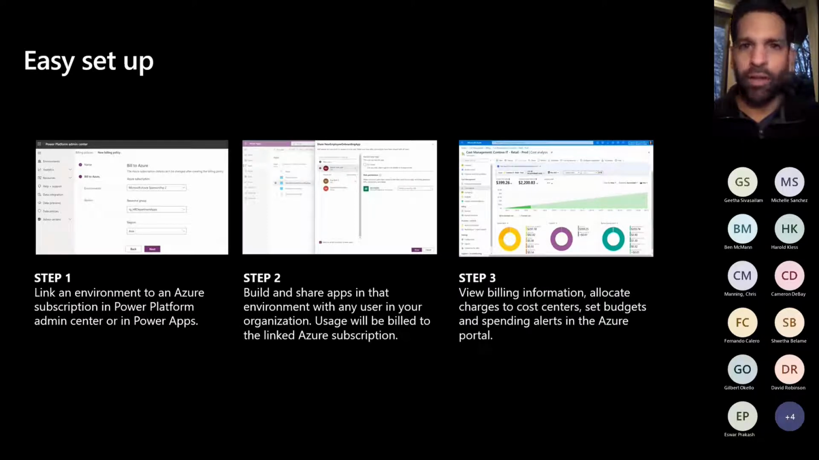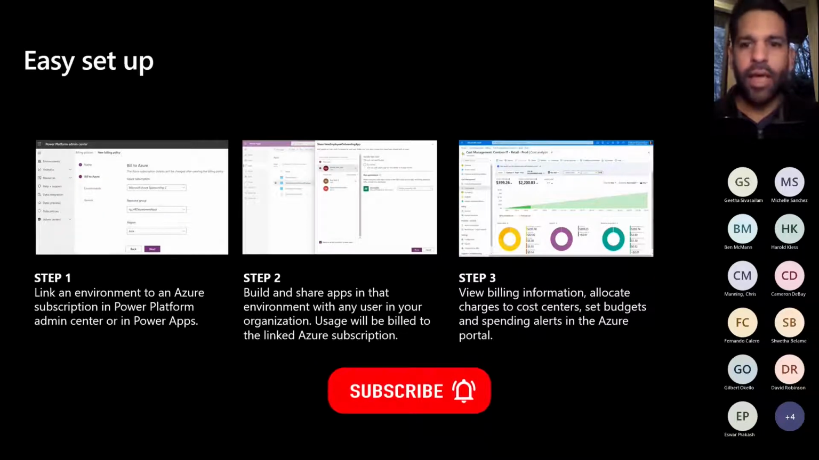Simply link the environments that you want to leverage pay-as-you-go in to Azure subscriptions, and they will be set up for pay-as-you-go. Once you've done that, you can simply build and share apps in that environment like you typically would. You can share those apps with any unlicensed or licensed users in the organization, and any usage by those unlicensed users will be billed to your Azure subscription. Then finally, your billing information will appear in the Azure portal, much like any other Azure service today. The portal provides lots of great visualizations of your costs. It also provides a great ability to manage your costs using something called Azure Cost Management.